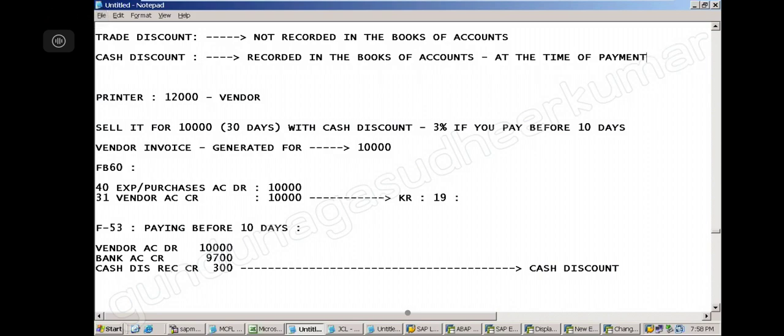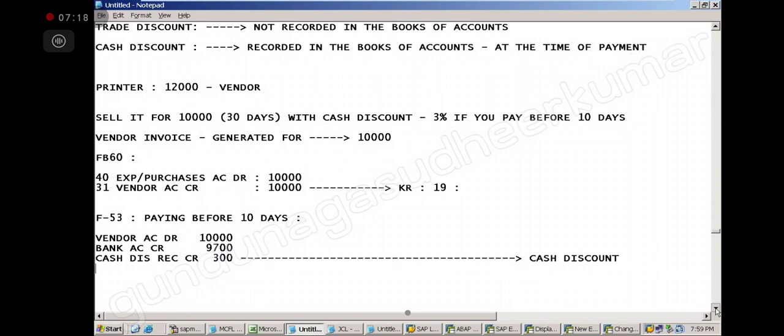Cash discount, where will it come in GL? The cash discount will come in income and expenses. It will come in income, correct, because we are saving the money here. Instead of paying 10,000, we are paying only 9,700. So we are saving the money, right? Opposite of expenses. Okay, no, no.